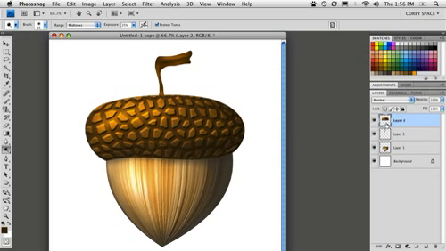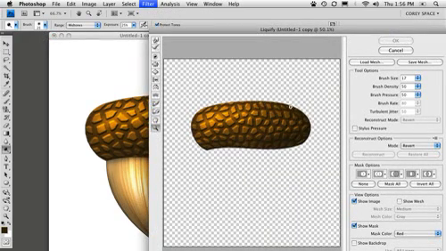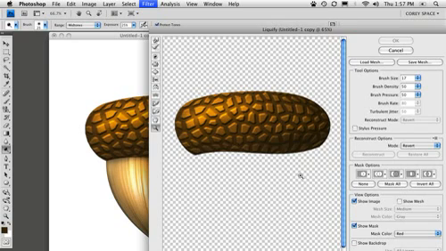So let's select that layer, go into the Filter menu, and go to Liquify. Inside here, let's zoom in a little bit. We're going to use the very first tool up here at the top, the Forward Warp tool, with a relatively small brush. Let's make that brush a little bit bigger, go into where each one of these notches are, and just give it a little push in.